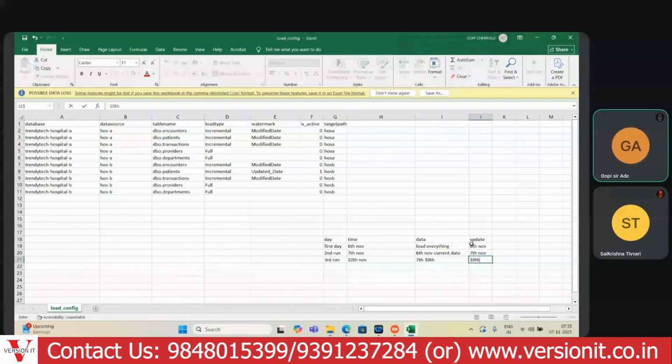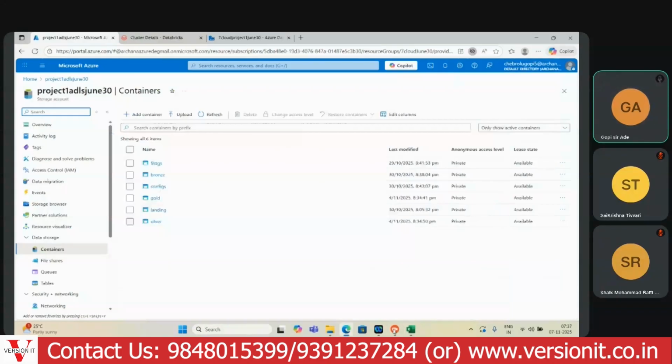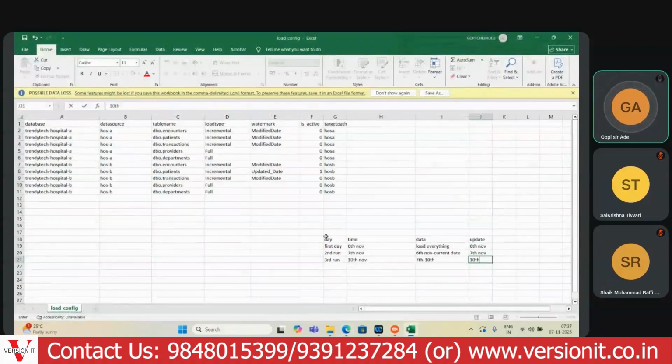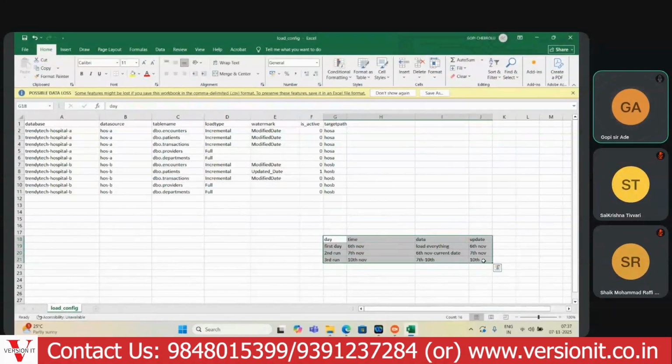So this is incremental load. This one we are going to implement now. We are implementing the incremental load strategy. On the first day, let's say yesterday you are running, you will load everything. And what is the watermark column? We need a watermark column whenever we implement incremental load, because the watermark column will have the modified date. This modified date is nothing but when you last ran the pipeline. That time is the last modified date. This we need to update with 6th November.